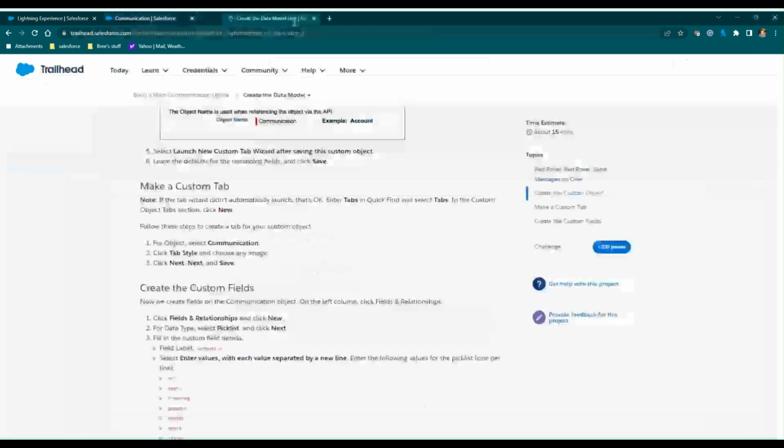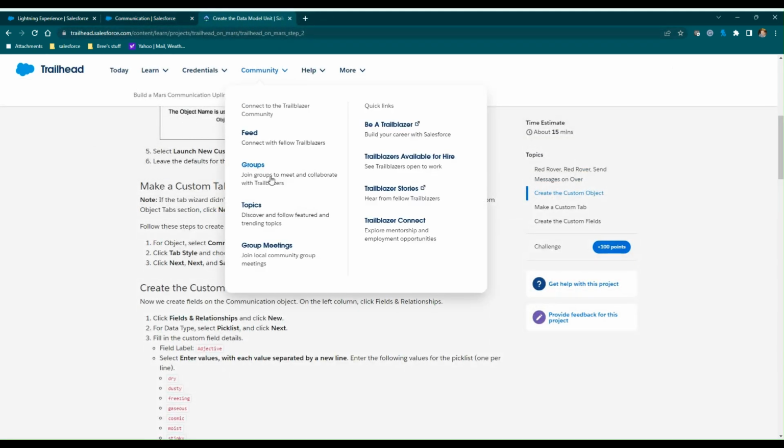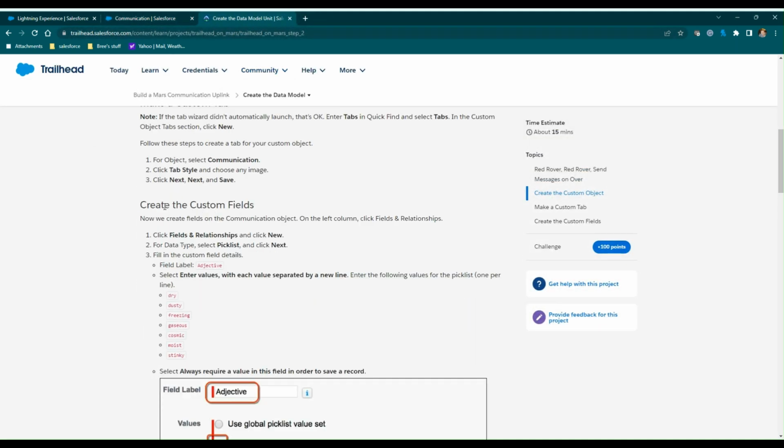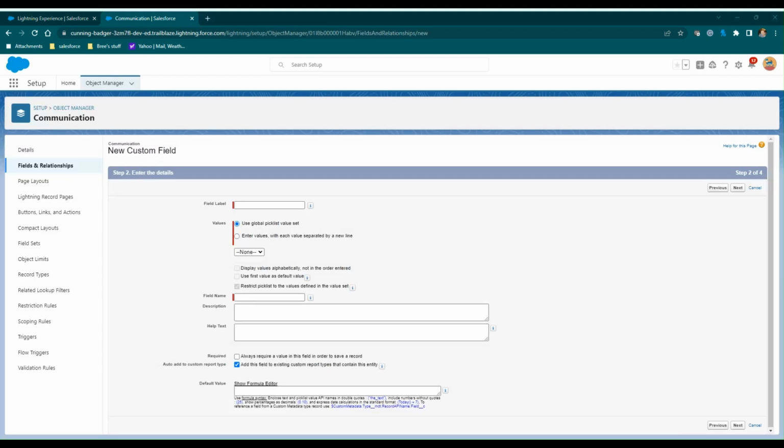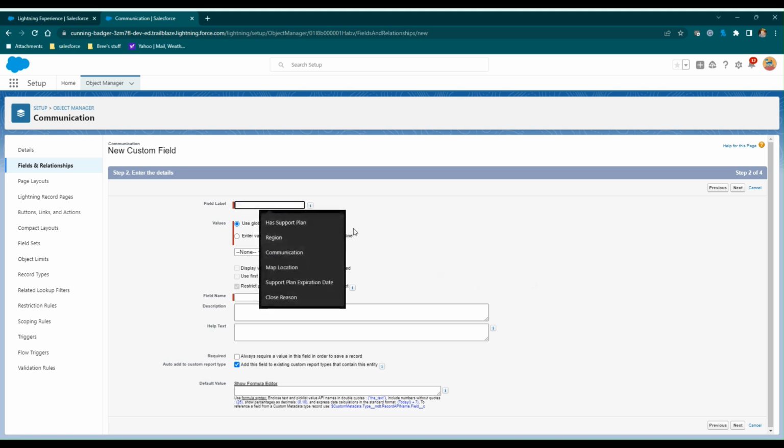So if you can see the instructions, it gives us what it wants in the custom pick list. It's going to be labeled adjectives, and then it gives us a whole list of adjectives. So we're going to do what it asks us. It just wants us to call it adjectives, so we're just going to type in adjective. And it gives us a list of adjectives.